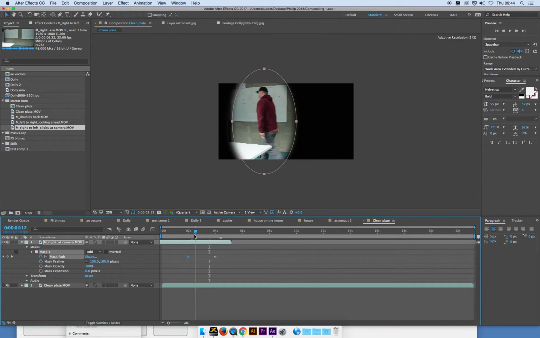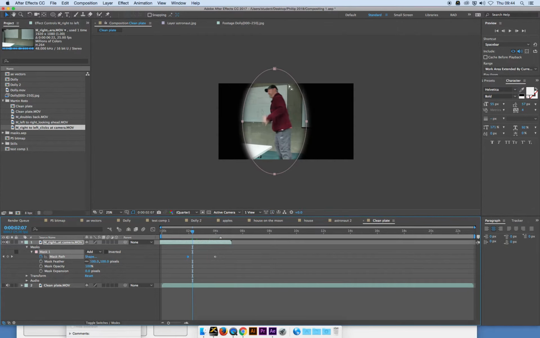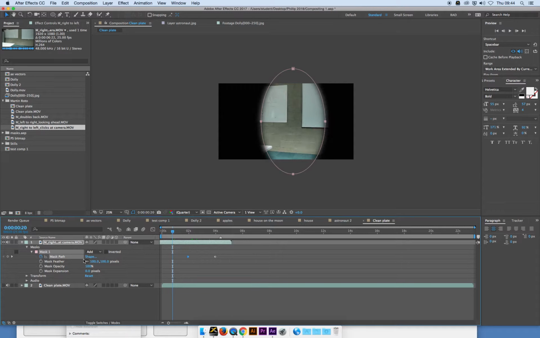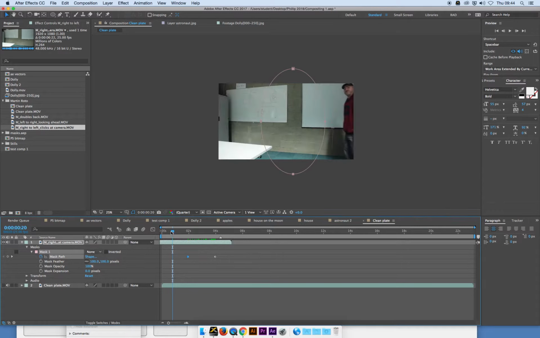Now we're using a big mask for simplicity. It could limit us ultimately if we wanted to put another version of the actor closer behind or in front, but it's fine. We'll work with what we have. And I'm going to, again, switch it off. Bring the playhead back to just before he comes on.